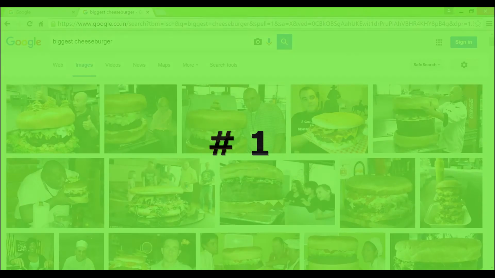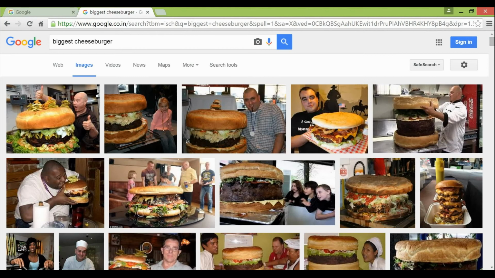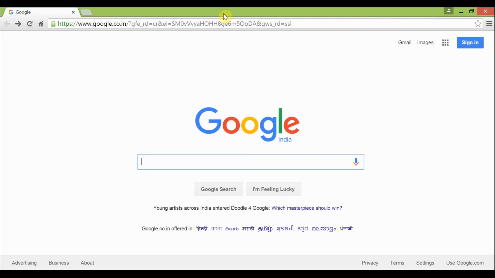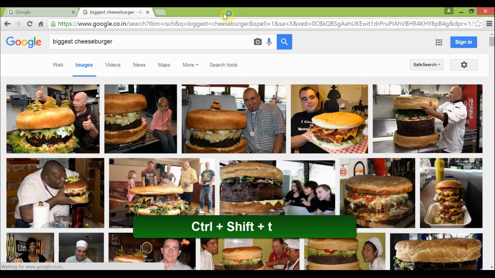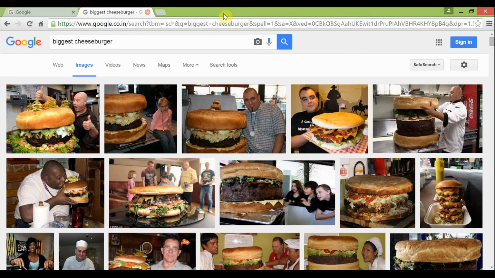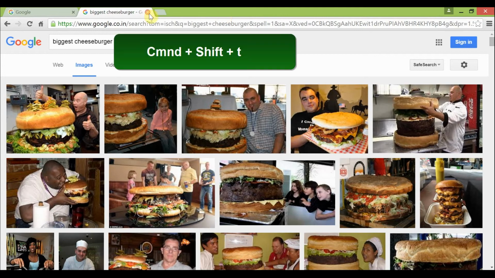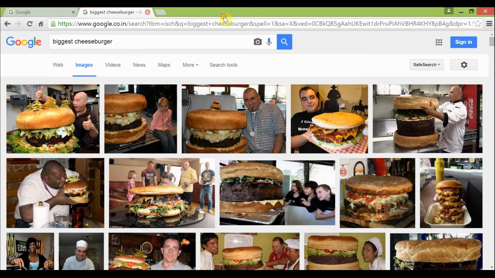Number 1. If you're searching for something very important like the biggest cheeseburger in the world and accidentally end up closing the tab, you don't have to panic, okay? You can still get your cheeseburger back by pressing ctrl+shift+T. In Windows, I'm saying. For Mac you can use cmd+shift+T.